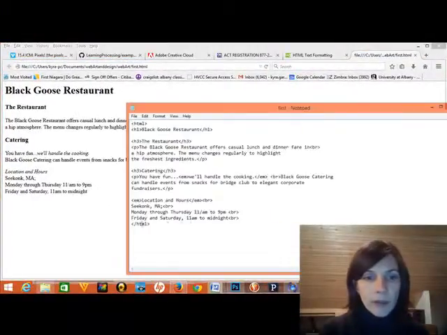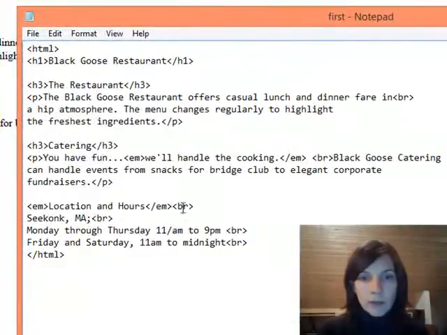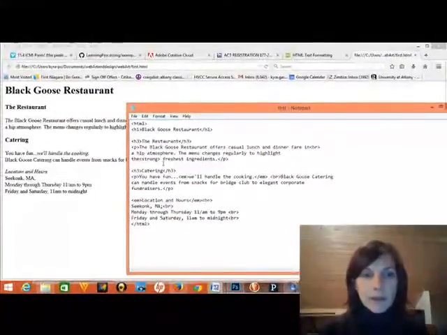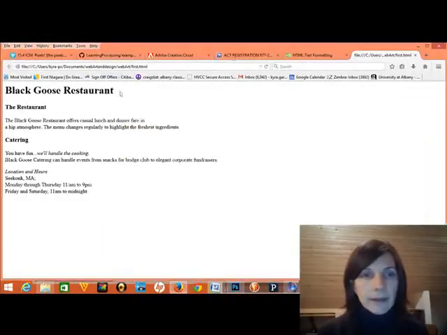And then if we wanted to emphasize something else, we could perhaps make a word bold. I'm just going to randomly pick, let's make the menu changes regularly to highlight the freshest ingredients. Oh, let's make freshest ingredients bold. So I'm going to wrap this in the strong tag. And just so we can see that, Control S, and then we'll go over here. And there we go. We can see freshest ingredients.